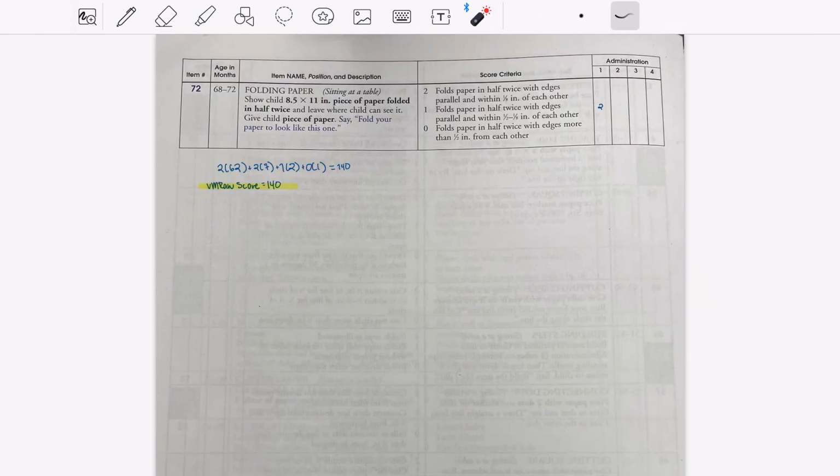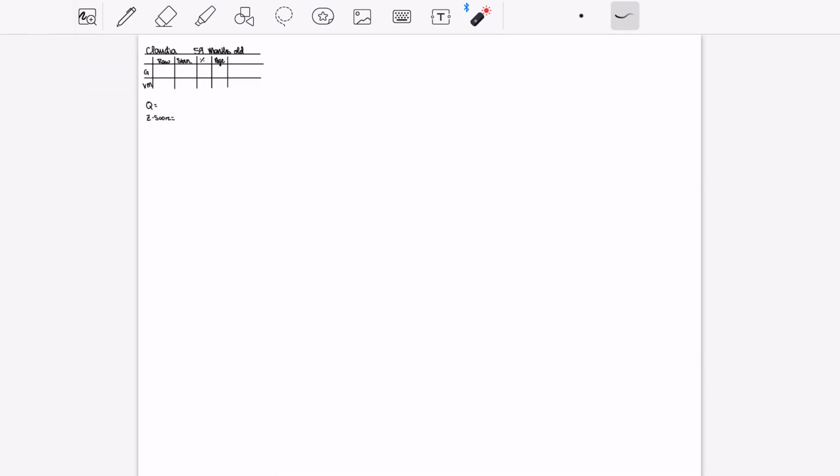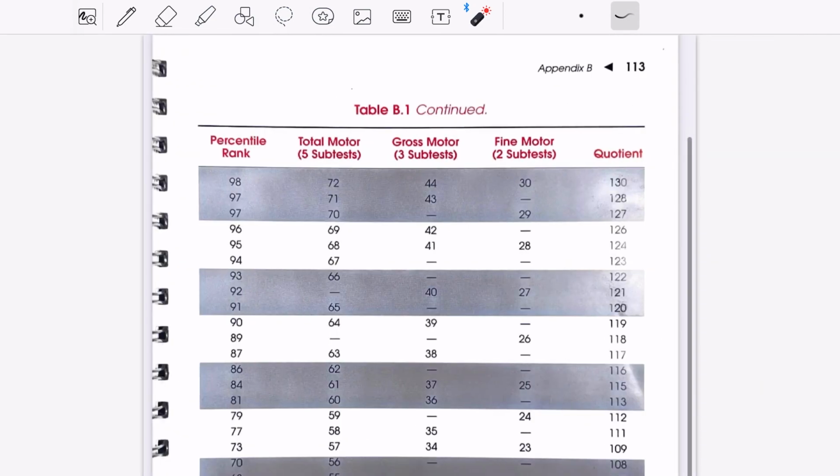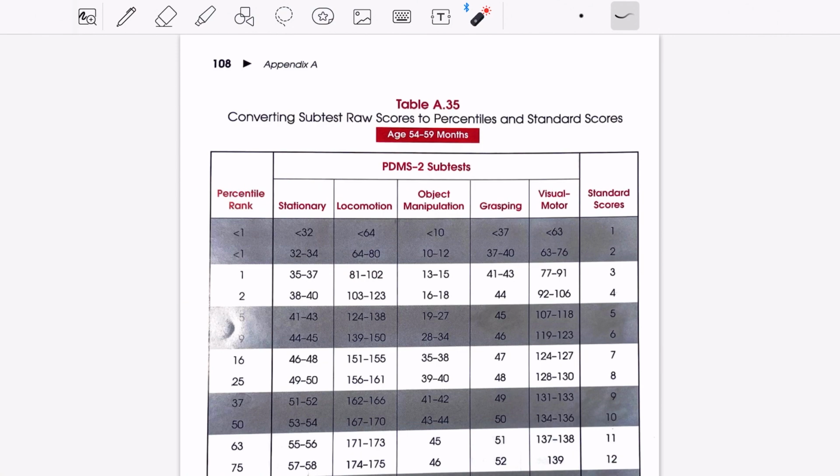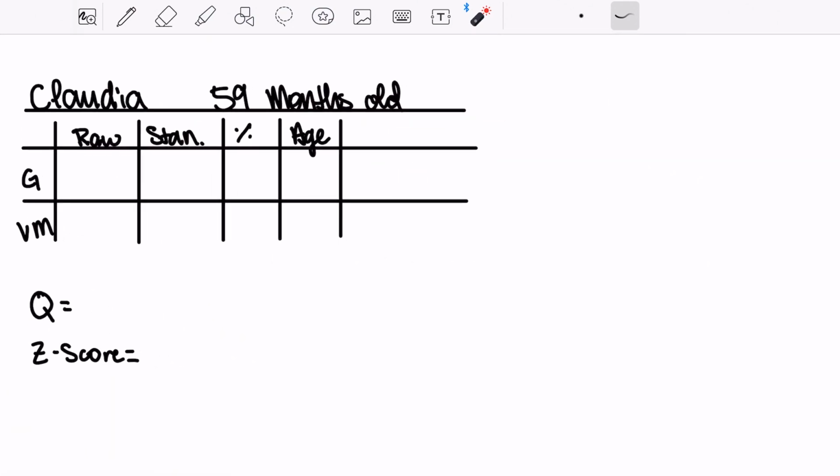So now that we have our raw score of 140 for the visual motor subtest, we are going to demonstrate how to calculate the total fine motor quotient of the PDMS-2. So if we remember, there are 3 quotients that can be calculated from the results of this assessment. There is the fine motor, the gross motor subtests, and then the total motor quotient, which is a combination of both the fine and gross motor subtests. So the fine motor quotient is calculated using a combination of the visual motor subtests and the grasping subtest.